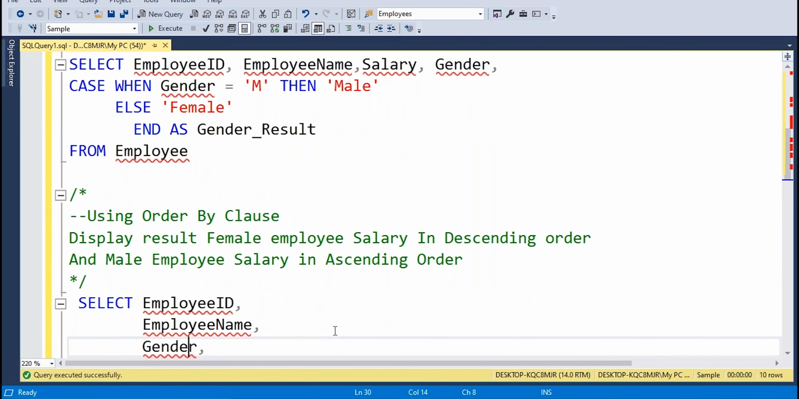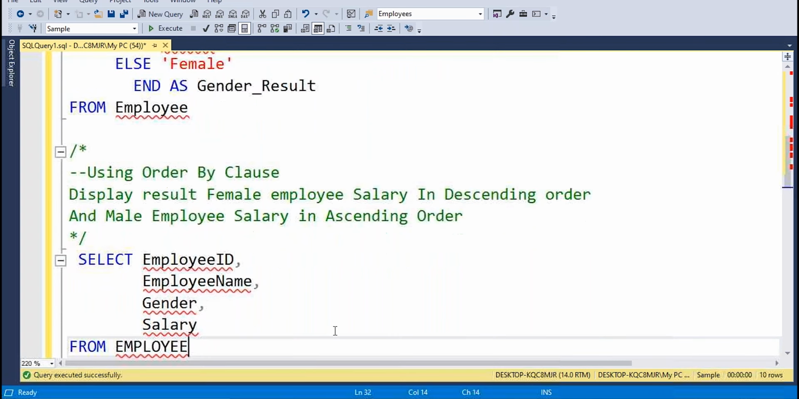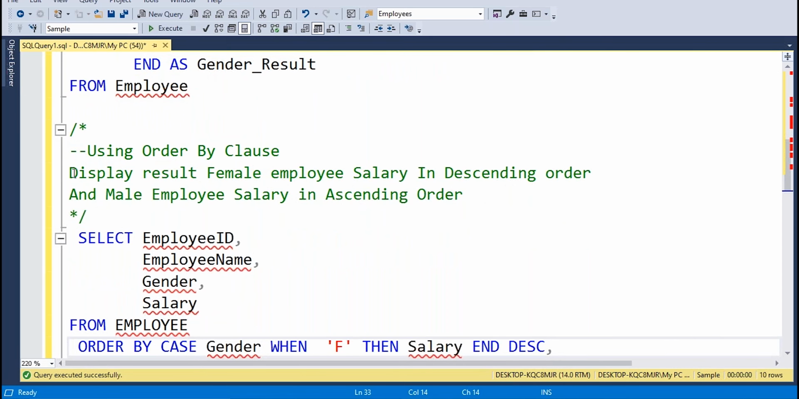ORDER BY clause, as we discussed in earlier classes, is nothing but arranging the data in ascending or descending order. How can we change the ascending or descending order depending upon the condition? Now you can observe in my query, I want to display female employee salary in descending order. Descending means highest to lowest, but that highest to lowest order should be displayed only for female employees, and for male employees I want to display salary in ascending order, that means least to highest. How can we change the order depending upon the condition?